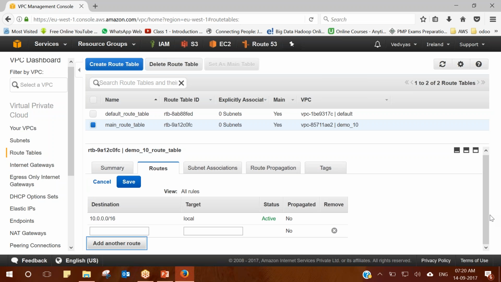So the route table is created by default when you create the VPC. Whenever we create any VPC, one route table gets created along with it, which is called the main route table. So this is the main route table which got created by default along with the VPC.